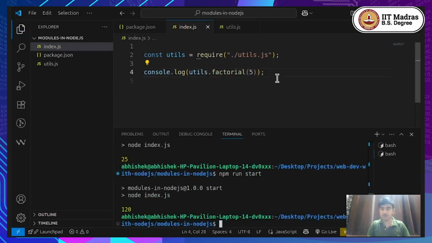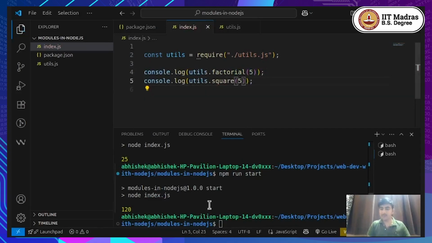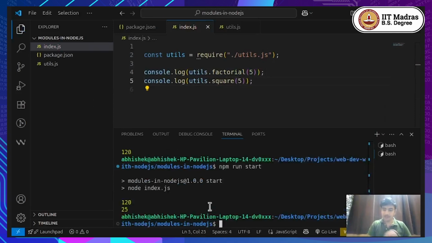So I am getting this output. But in addition to that, if I wish to call the square function as well, with the same input, say 5 itself, and this time I call it, I am getting two different outputs, 120 and 25. Why? Because I am able to access both these functions, factorial as well as square, in my index.js, which is a different module. And I am importing these functions from utils.js into this particular module.